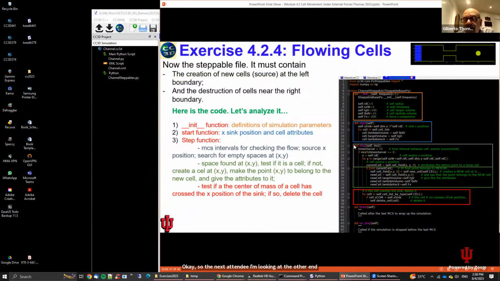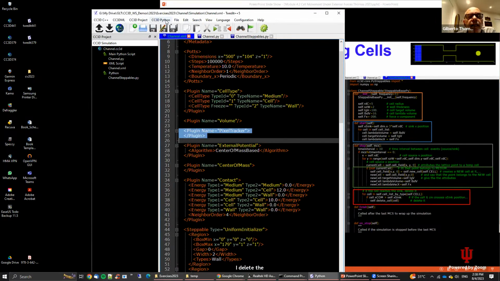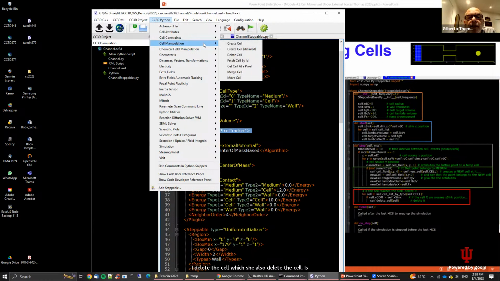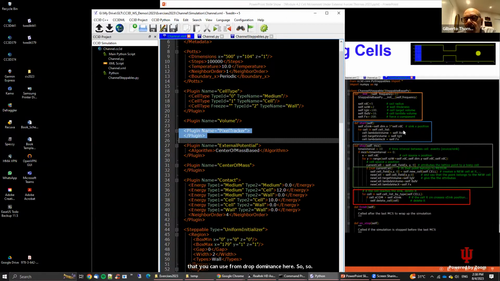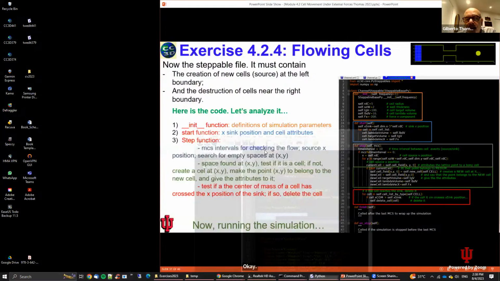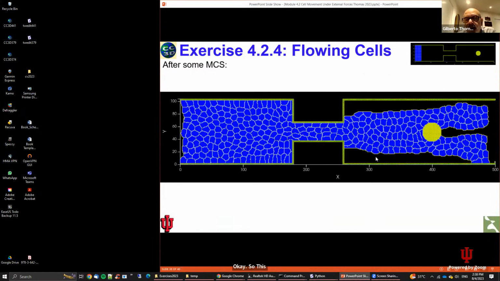Okay, so the next test: I am looking at the other end of the channel to see if any cell has crossed the sink position. Here, I look at the center of mass of the cell and see if the X position is bigger than the X sink position. I delete the cell, which is also a cell manipulation attribute that you can use from the drop-down menu here: cell, delete cell. Okay? So this is how the steppable goes.